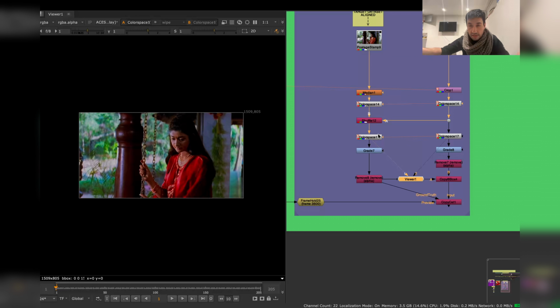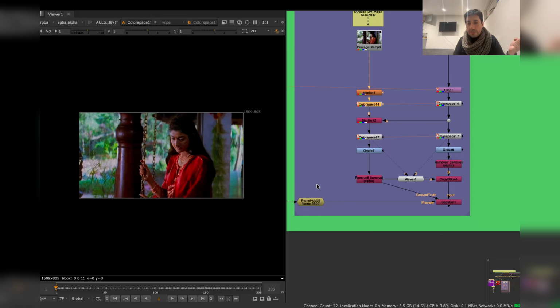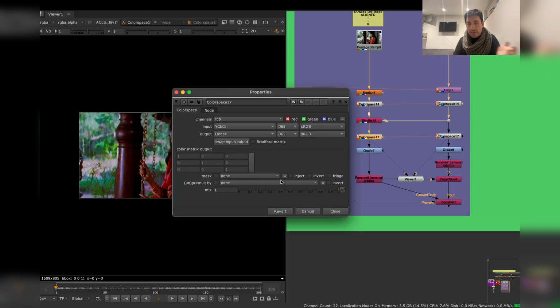We are discarding the luma information from the reference, replacing it with the luma information from the one that we have in the source. So you can clearly see we're going here from linear to YCbCr, and then from here we're going from YCbCr to linear. So we are not doing something really, really fancy.